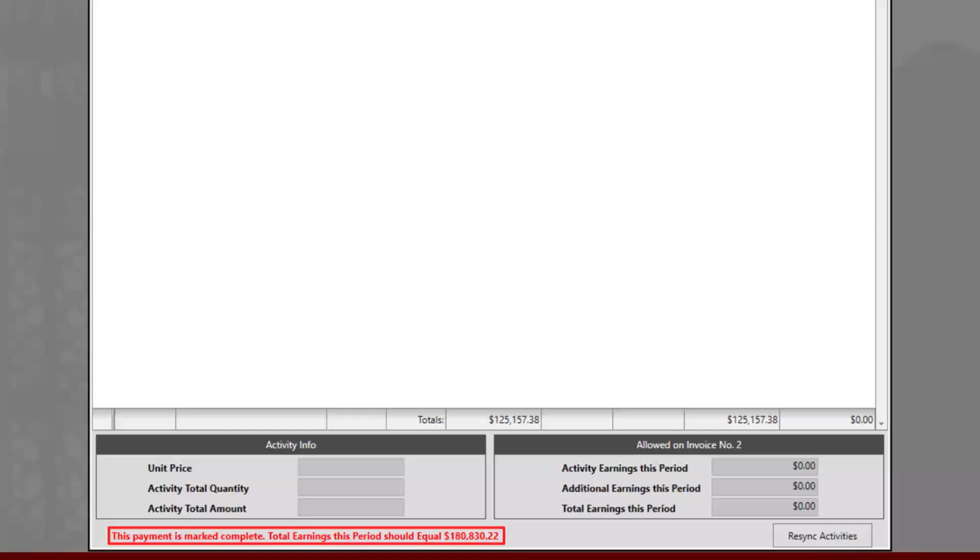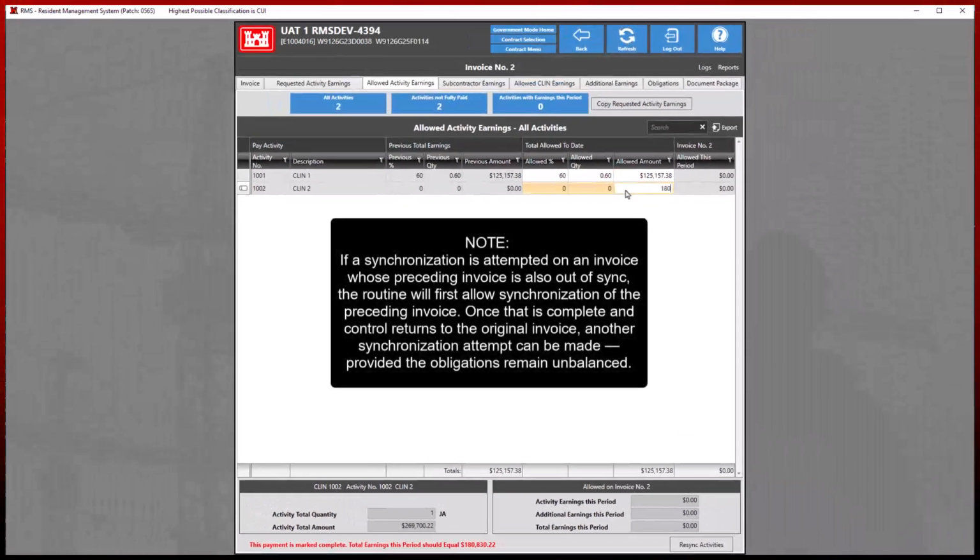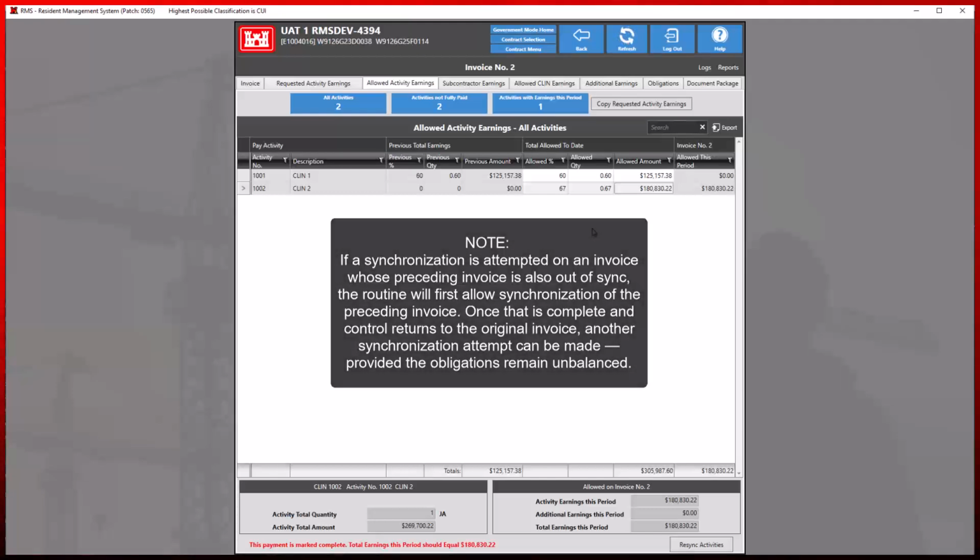Additional note: if a synchronization is attempted on an invoice whose preceding invoice is also out of sync, the routine will first allow synchronization of the preceding invoice. Once that is complete and control returns to the original invoice, another synchronization attempt can be made, provided the obligations remain unbalanced.